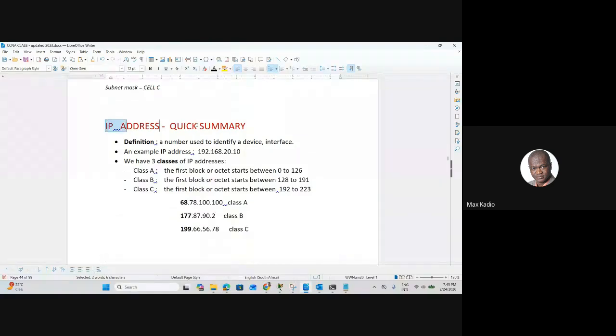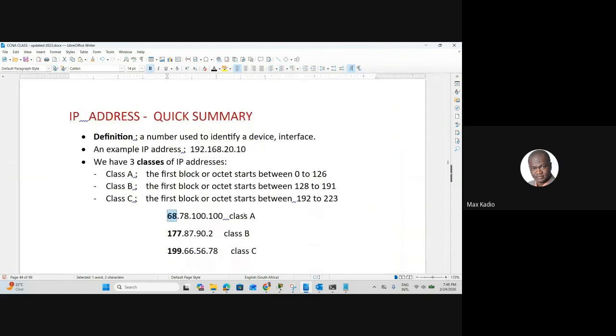IP addresses, quick summary. Okay, so definition: what is an IP address? A number used to identify a device or an interface. This is an example of an IP. We have three classes of IP. Class A: how do we know, for example, if I give you such an IP, whether it is class A, B, or C? To identify it, we focus on the first block. You see the first block here, the first part.